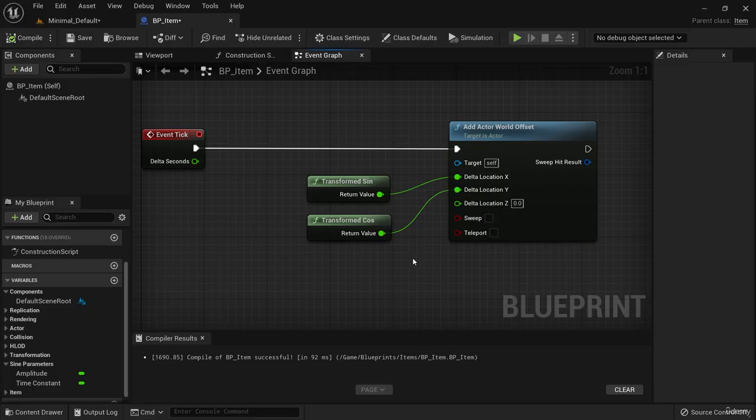So now we know how to expose functions to Blueprint, which is a very useful ability indeed.